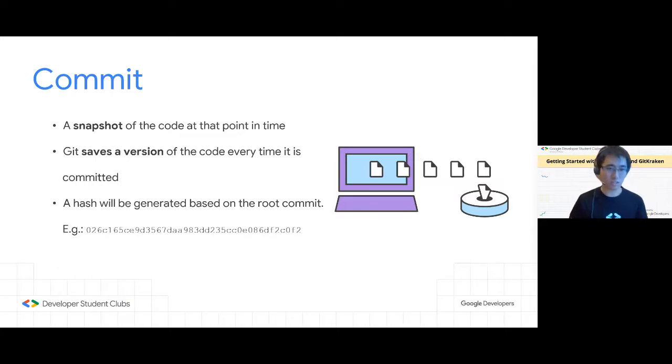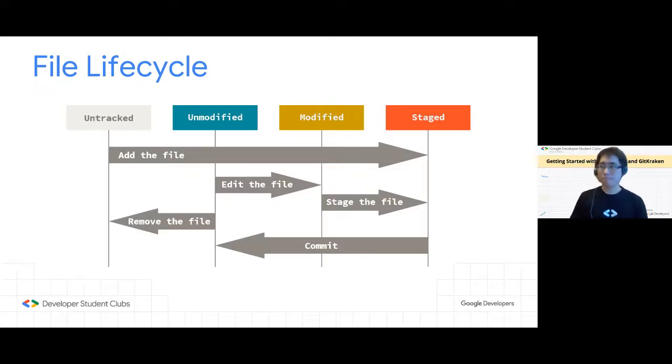Usually it will save the whole thing, and then a hash will be generated based on the root commit. So you can see that this thing is basically the hash of that particular commit. So the file life cycle. This file life cycle here is basically what happens when you add a file into Git, and what happens throughout the whole thing.